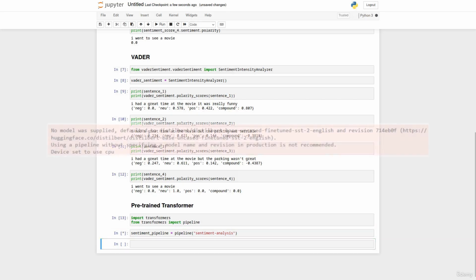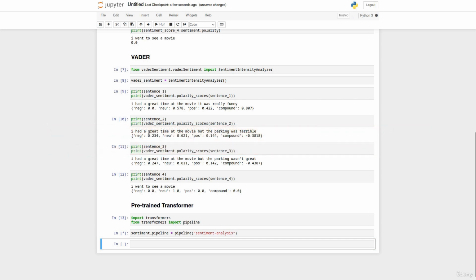You might also notice a message that said that no model was supplied, so this pipeline has defaulted to the default model used for this pipeline. For each pipeline, there is a default model associated. So let's print sentence 1, and then run our sentiment pipeline over sentence 1.